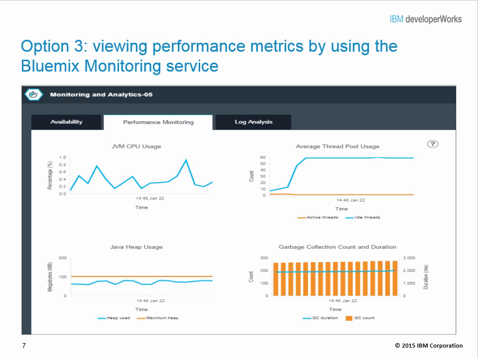Under the Performance Monitoring tab, shown here, you will see multiple graphs depicting different performance-related metrics, some of which are the JVM CPU usage, which is useful for identifying any unusual spikes in CPU usage. The Java heap usage allows you to see how much heap memory your application has been using and if it falls within an acceptable range. You can also check your Bluemix application's thread pool usage to see if it is meeting your expectations. And finally, you are able to monitor how often and how long your application is running garbage collection and deduce what implications that may have on performance.